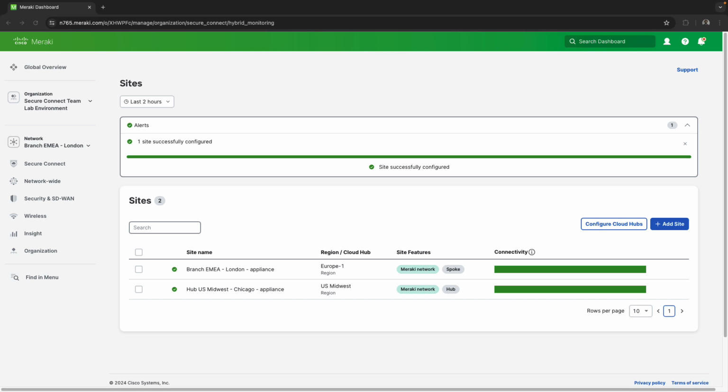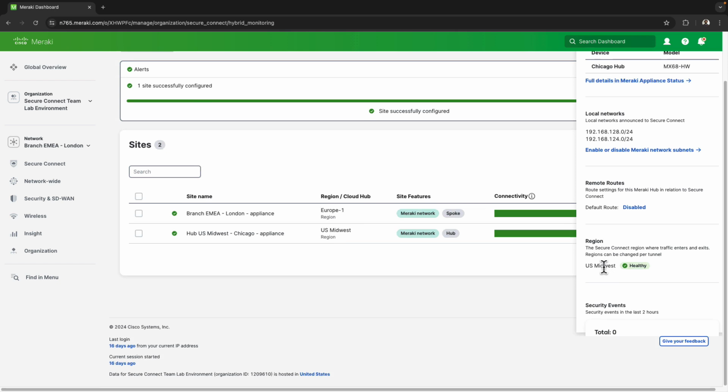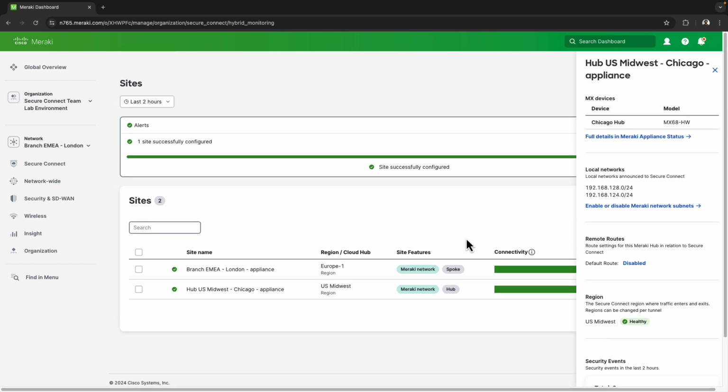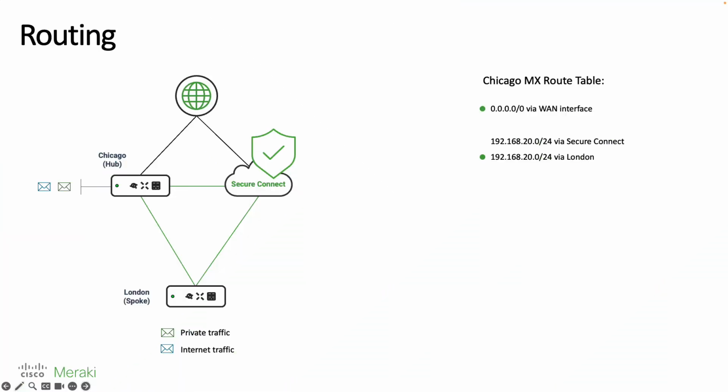Perfect, so we can see our Chicago location has been onboarded and is now showing up as one of the sites at the bottom of the list here. I can select somewhere in the white space of this site to reveal the slider window, which gives me a couple of hyperlinks to go to different pages to affect the configuration. There's also a remote routes option, which we'll come back and take a look at in just a bit. And I can also see the region it's connected to, how it's operating, and any security related events associated with that site. So I wanted to spend a few minutes to talk about routing.